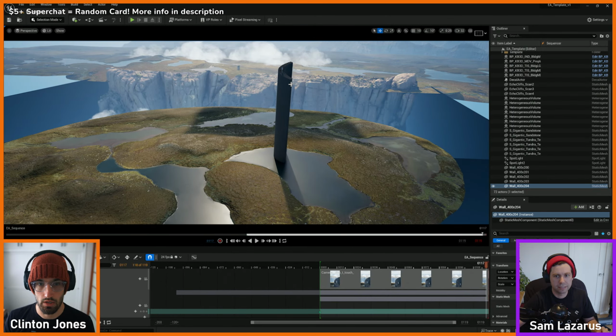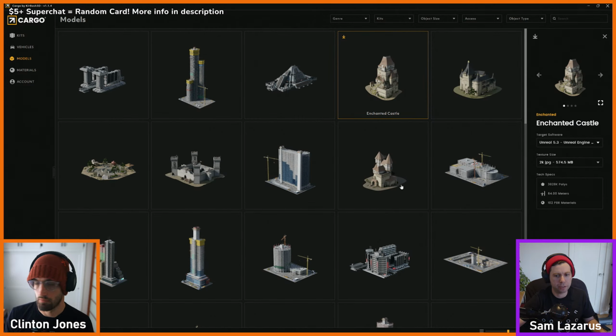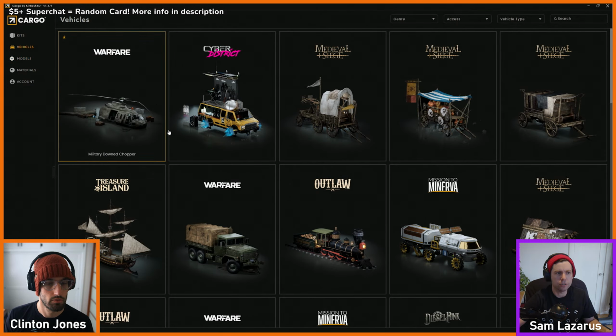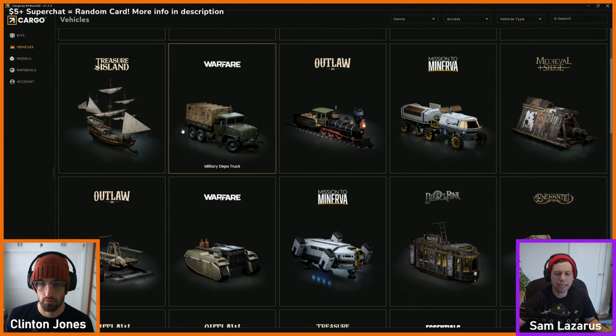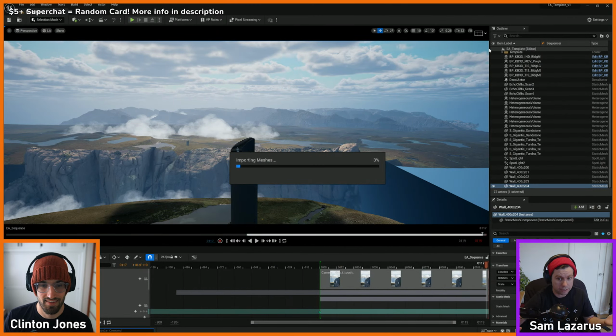I always thought of Kitbash for big buildings, but they have barrels and so many good small props, like these little guys, amps, every instrument is on Cargo. They have one gun. I don't like guns. We'll see how long this takes to import.